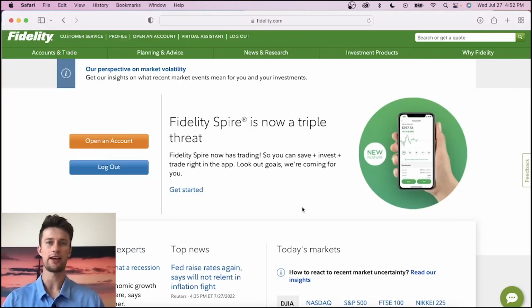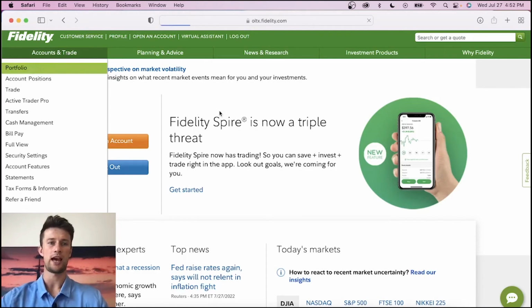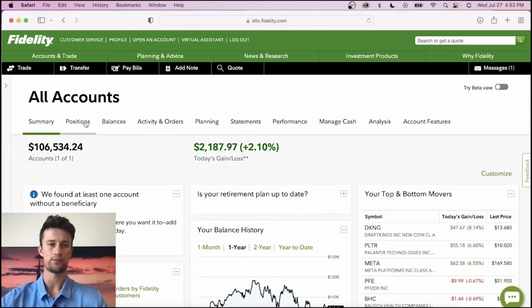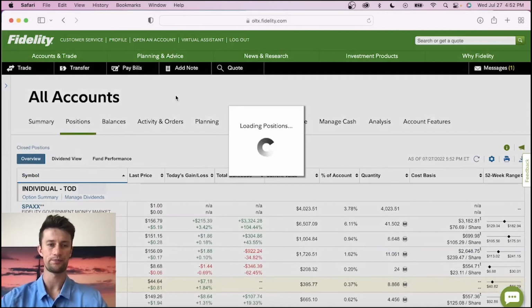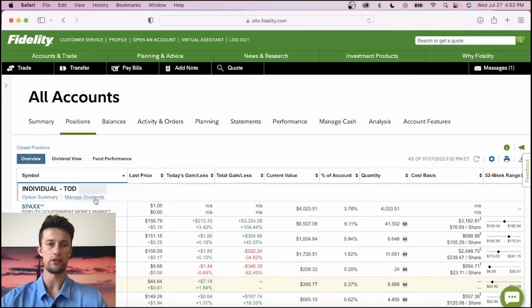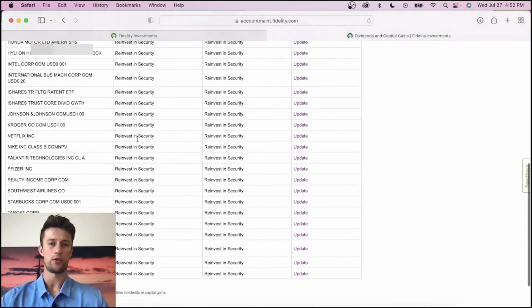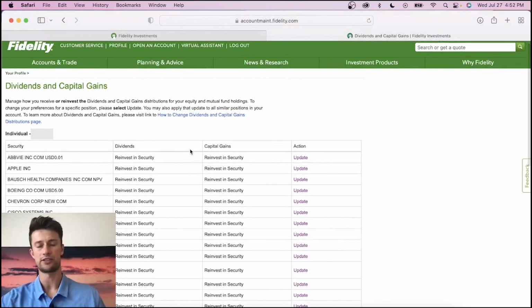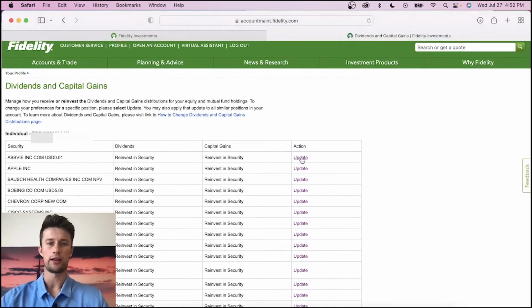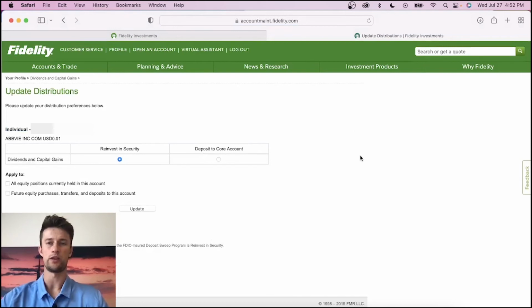And finally, I want to show you exactly how to automate your investing and where that is for dividend reinvestment. You'll go again into the Portfolio tab under Accounts and Trades. This one is under Positions as well. And you'll click this little button here under the individual account called Manage Dividends. Inside this, it will show all of your securities that you currently own. Those are stocks or ETFs. You'll click Update to select what you want to happen once you receive a dividend from the security.